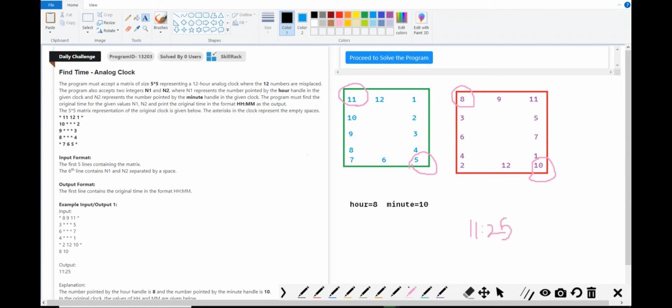As I have told, I'm going to use the same logic. First I'm going to make the original clock, and I'm going to get the values in a duplicate clock, and I'm going to look for the given values in the duplicate clock, and I will match those positions with the original clock, and I will just print the values. Let's see it in a programmatical way, so you can easily understand what's happening.